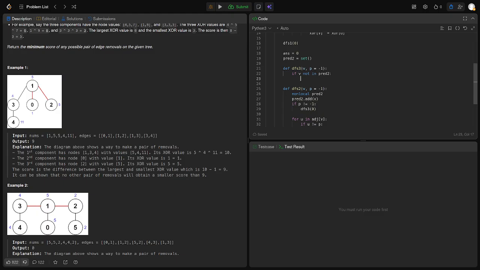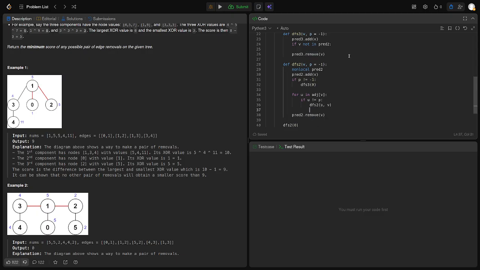Yeah, sorry for the quiet part. If v is not in pred2, oh, we need to keep the predecessors of 3, right? Because there are the two cases I explained, that we are in a subtree and we are not in a subtree, right? So pred3 add v, and then I don't know, it's erased in C++, I guess.